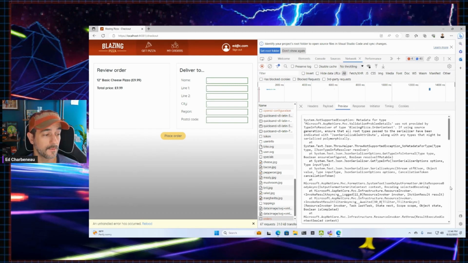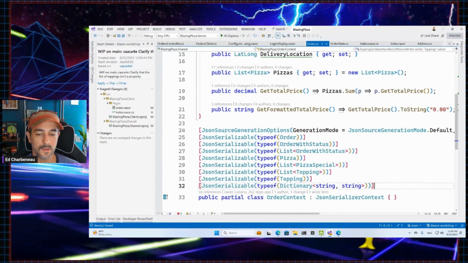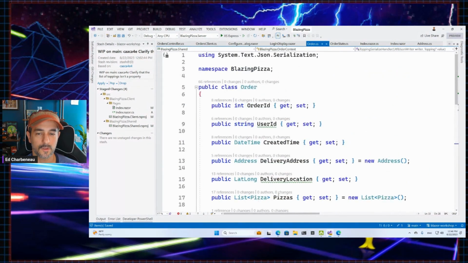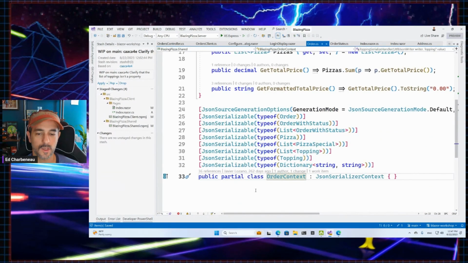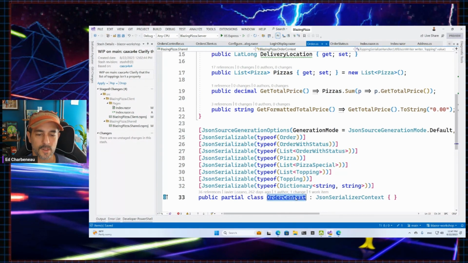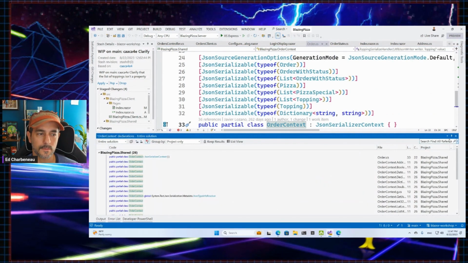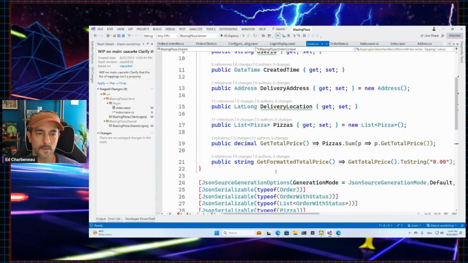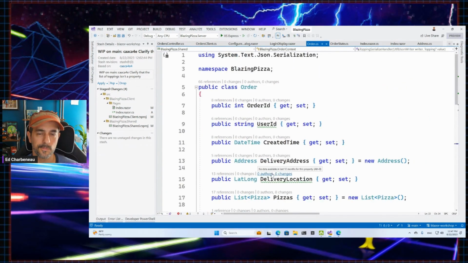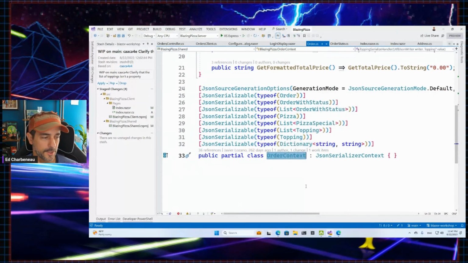So I'm kind of lost on this. It was not provided for order context. Maybe that's on order context. Public partial class order context. They said to add it to order.cs, the list in there. I haven't touched order context, so it has something to do with source generation.